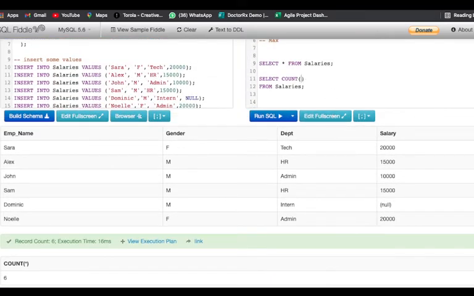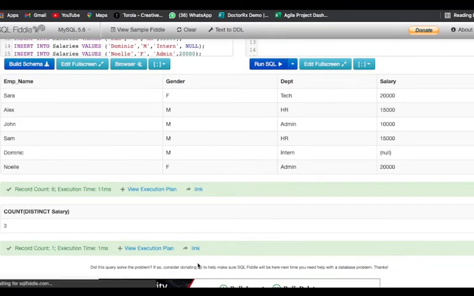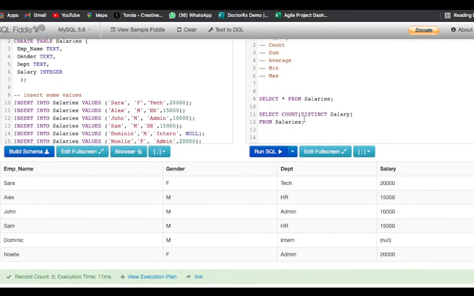Also, if you notice, there are salaries of a few people which are the same. Sarah has 20,000 and Noel also has 20,000, while Alex and Sam also have the same salaries. If you want to find the distinct number of salaries, you'll directly use the keyword distinct. This will give you the non-repeated values that we have. We get the answer as 3, because one is 20,000, 15,000 and 10,000. We are not going to use the repeated values, and of course, we are not considering the null value also, right? I hope this count function is clear.